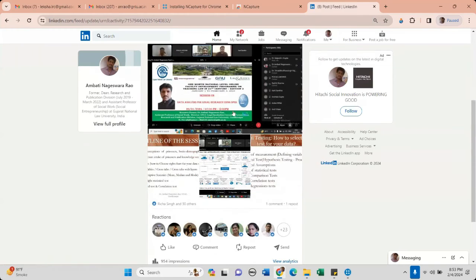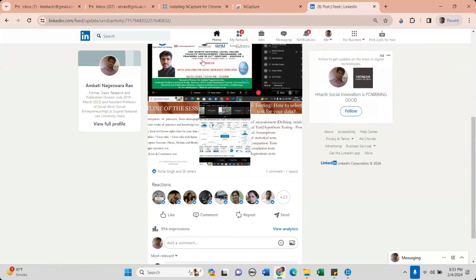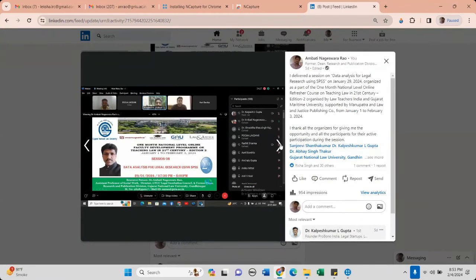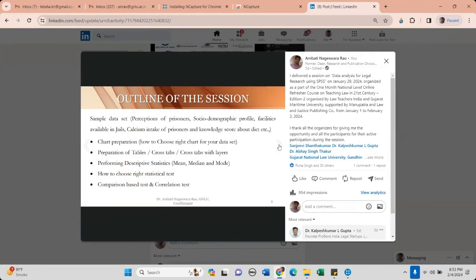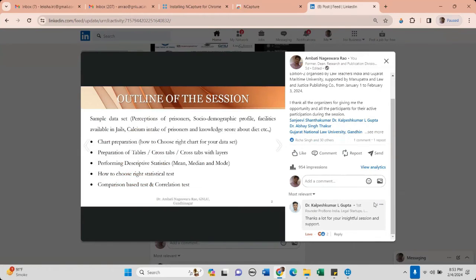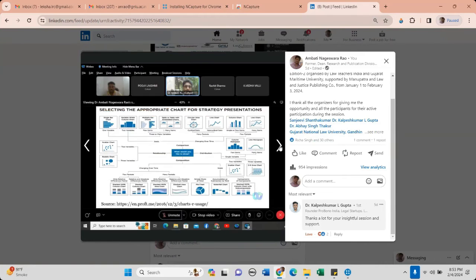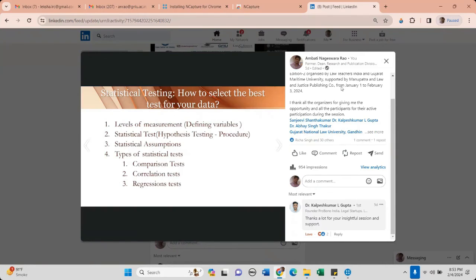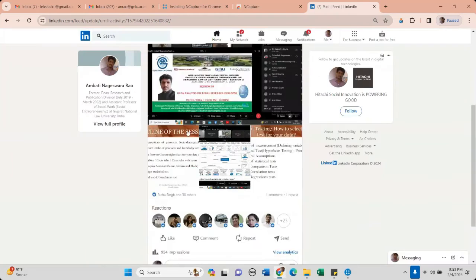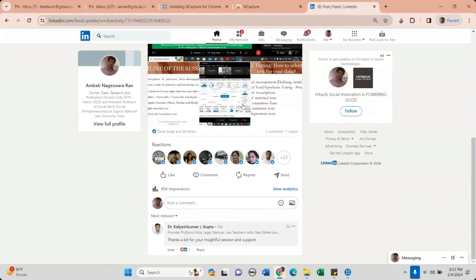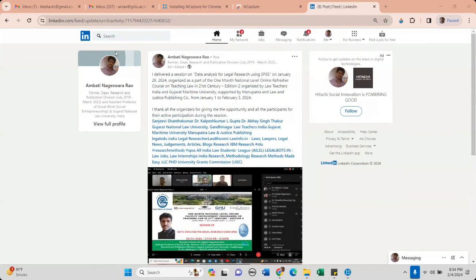This is the session I have delivered recently. I just want to know what comments there are for every picture that I have. If there are any comments, I can see them. Thank you. This is one: how to choose the chart, how to choose the statistical test. Just imagine that I want to scrape this particular data, the comments on this profile.